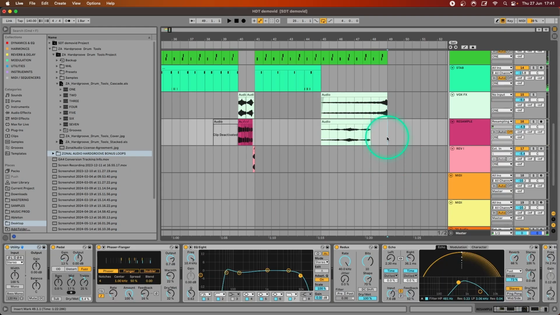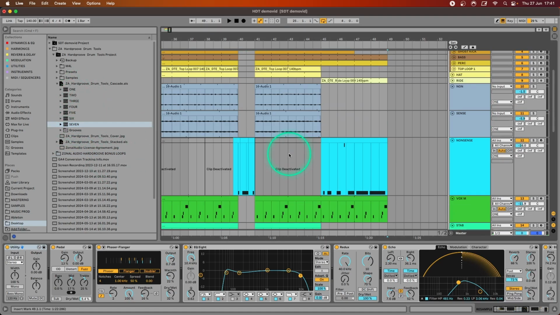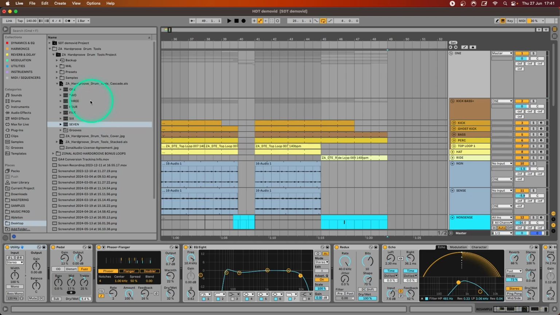So that's going to be it for this video. The project does have, as you can see, a total of 7 of these loops in. In future videos, we're going to go through in more detail about how to produce some of the loops. There's full demos of all of them on the website, zonalaudio.com. And like I say, we're going to be doing more of these.